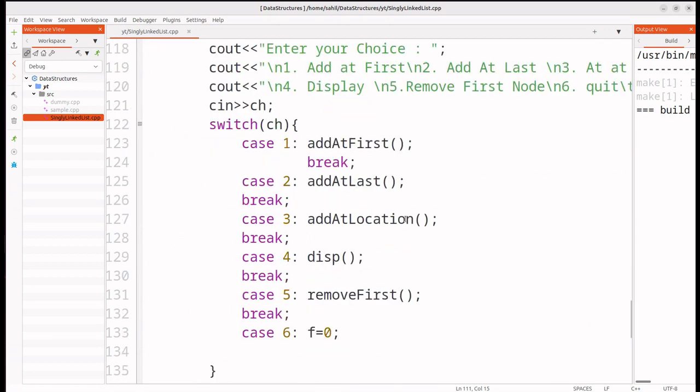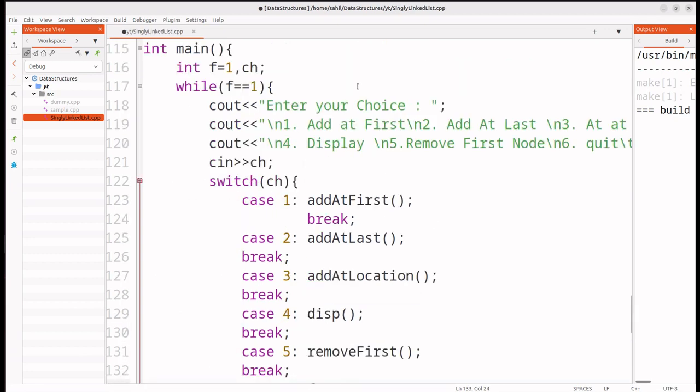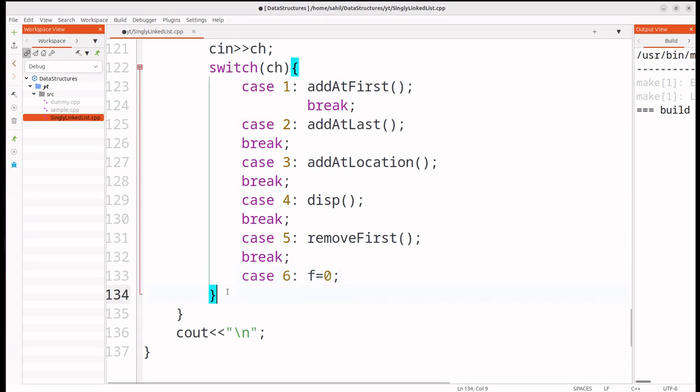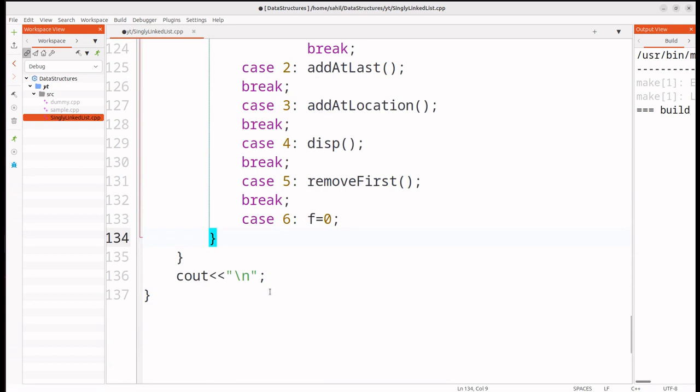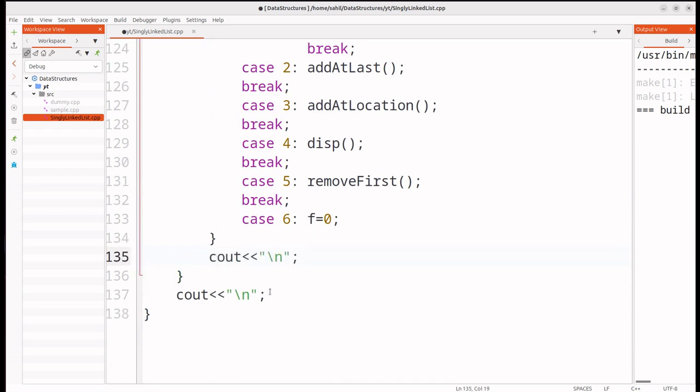Every time it was coming on the same line, so for this while loop, whenever it's coming for the next choice, let's have some space. This was related to the switch, and after the switch, let me give here \n. You can align it as per your convenience. Now let us check with the list.